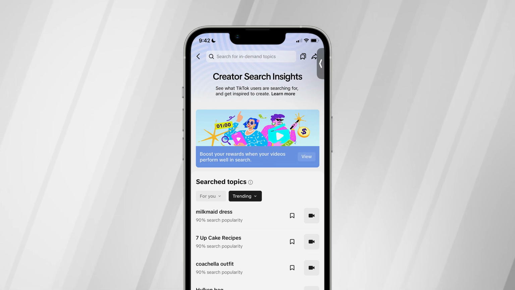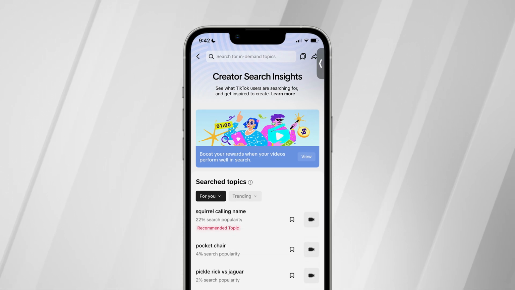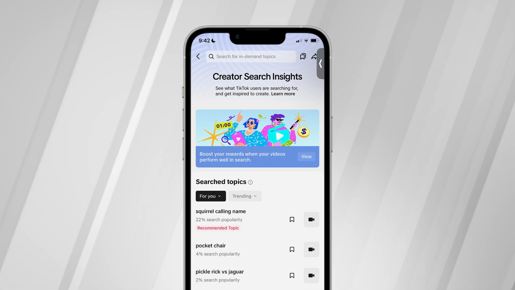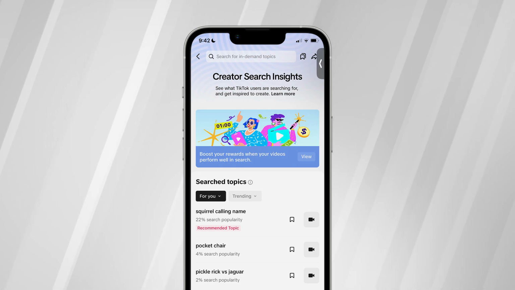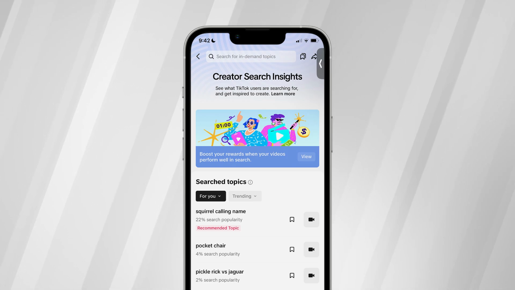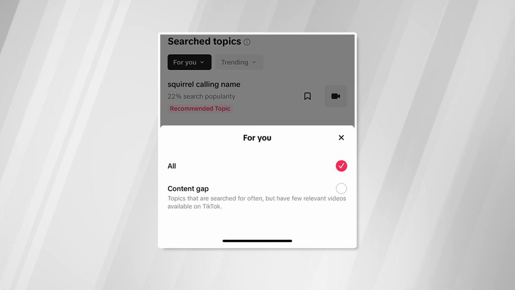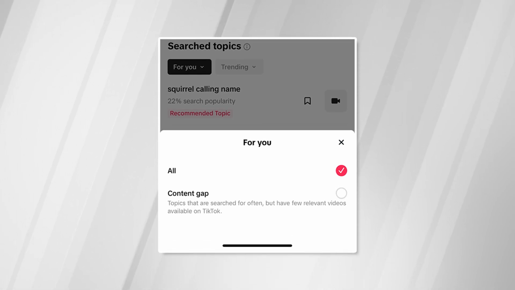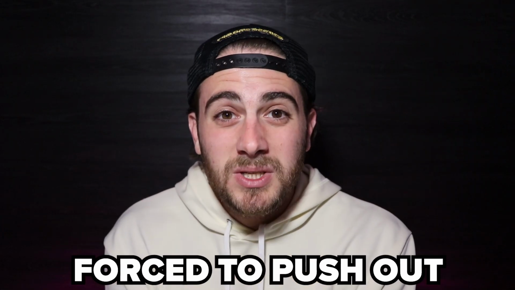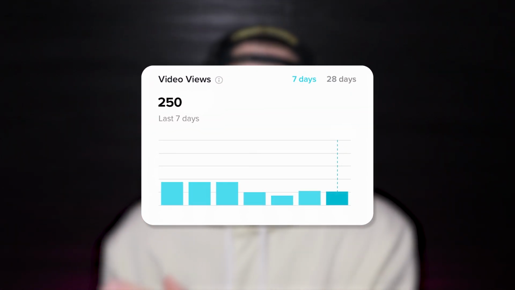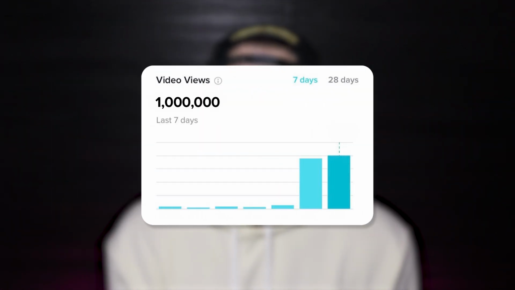But what's even more important is you could go through the For You page on here and see what type of content people are actually searching for, and see what kind of content TikTok recommends you make for your specific audience. But even more than that, you could click in and see where content gaps are. Content gaps are when there's a large amount of people searching for something, but not a lot of people creating content on it. And then if you hop in there and create good content there, well, guess what's going to happen? TikTok is going to be forced to push out your content, and you're not going to be stuck in 200 to 300 view jail anymore. Instead, you're going to be getting more views than you could have ever imagined.